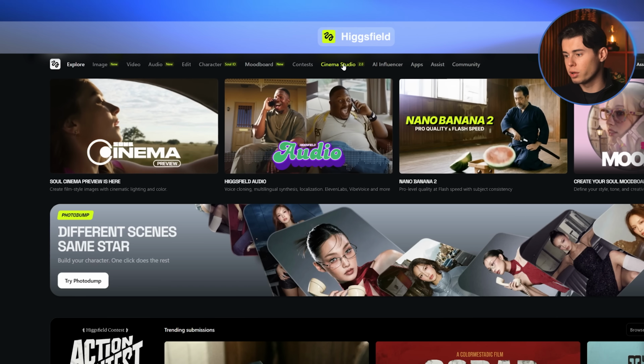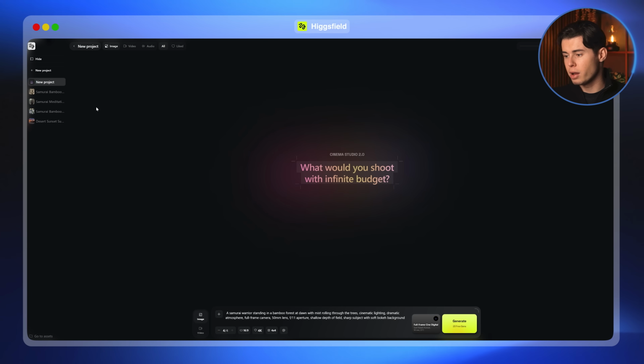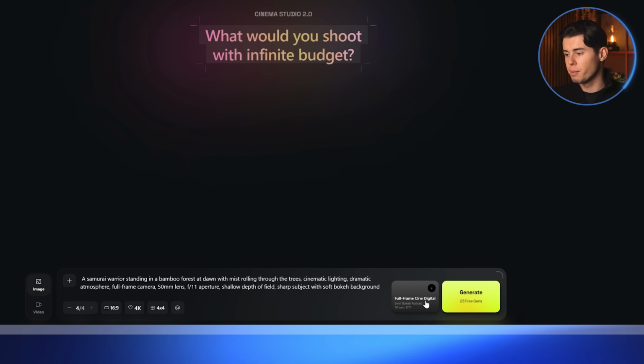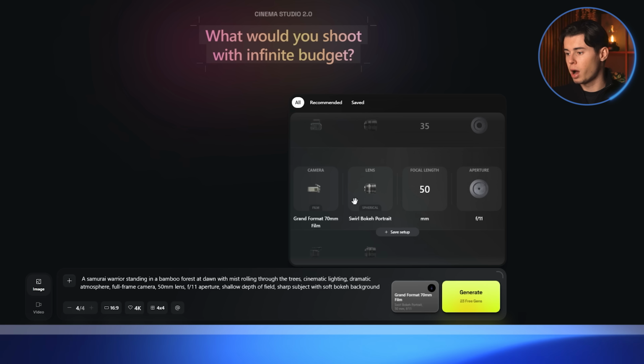So I'll open Cinema Studio 2.0 from the top navigation. The first thing I see is the camera rig builder, where I can pick a camera body, a lens type, a focal length, and an aperture. In plain terms, those settings control how wide or tight the shot looks, how much background blur I get, and the overall cinematic feel of the image. I can build a completely custom setup, which is massive for getting very specific shots, but most of the time, the recommended presets are all you really need. I will pick one that gives me a wide frame with a soft blurred background.